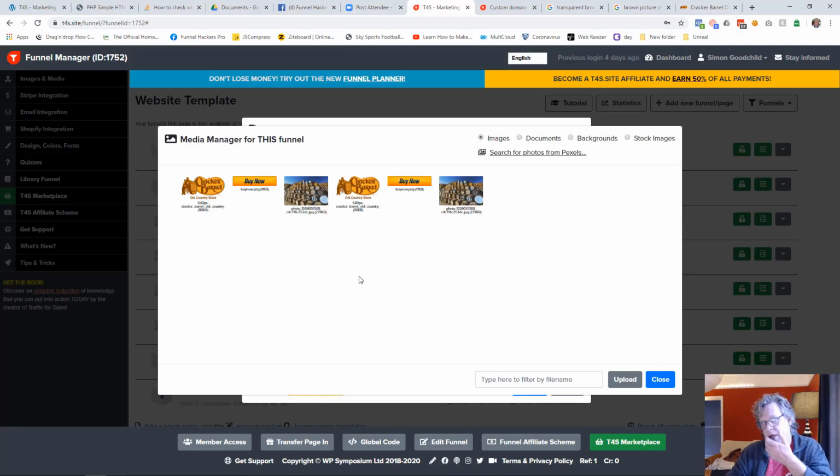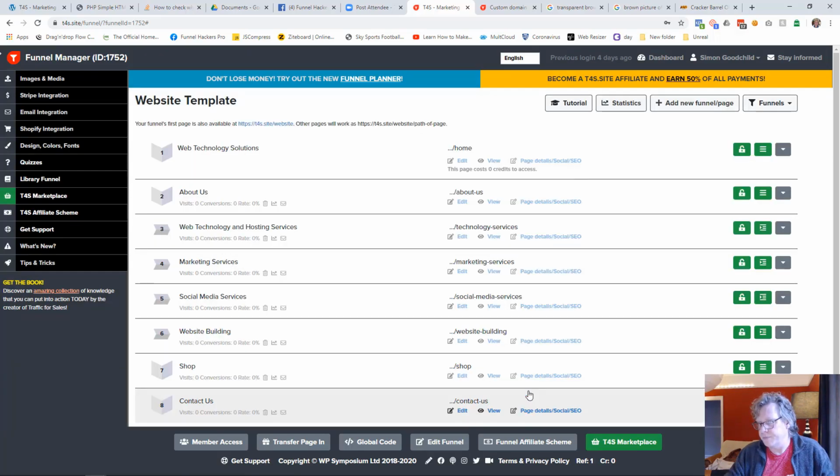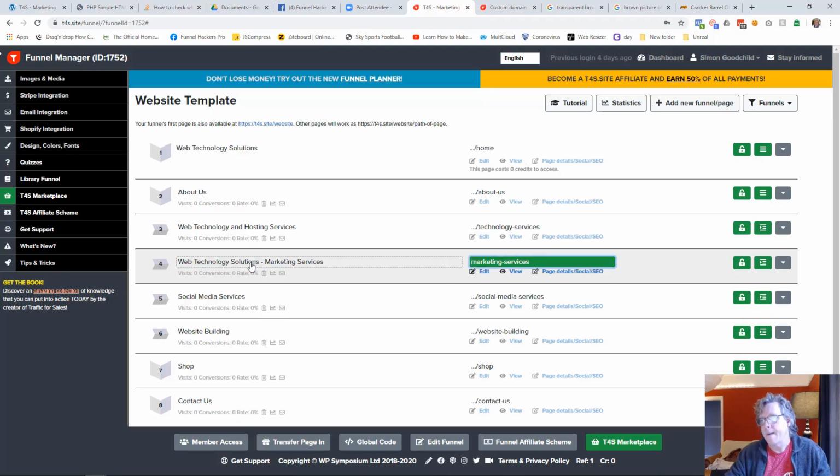You don't want the image there. You want to choose an image which, whatever it might be. Otherwise, you get the T4S.site robot, which you don't want. Update, and then you do that for all those pages, because if you go to search engines, they might not find the home page. They might find the marketing services. So you might want web technology solutions, marketing services. That's what will be shown on social media and search engines.